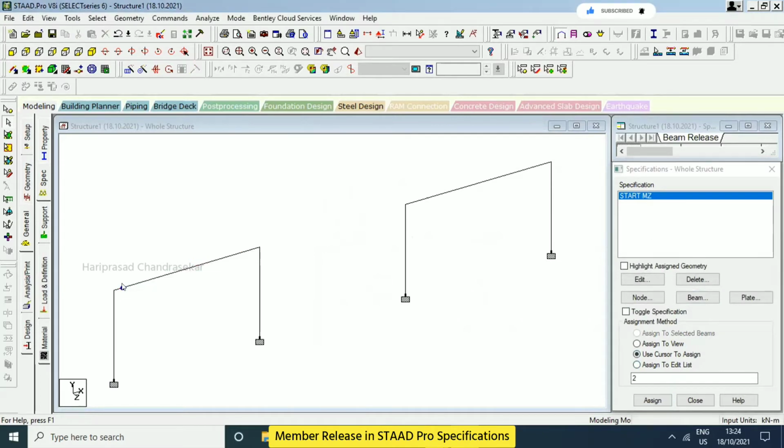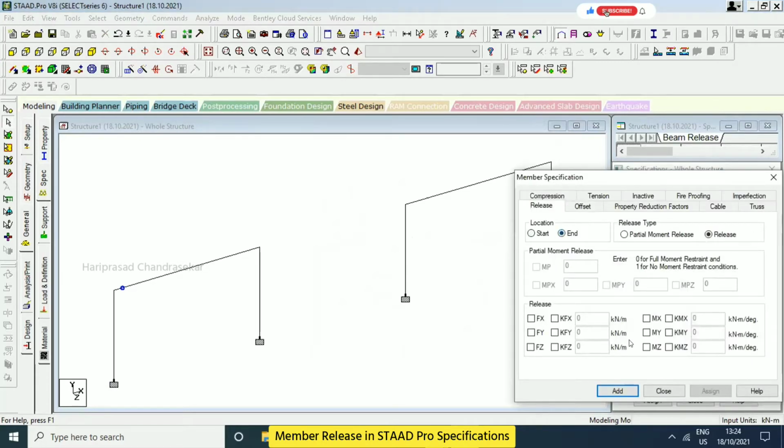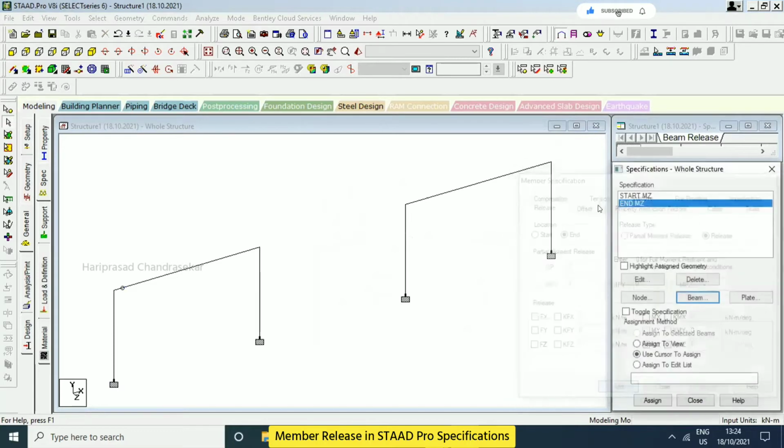Can you see the moment release here in the start section? Like that we can also go for end, and then go for MZ, add, and the same, you need to select and then assign to selected beam. By this way, here we are not having moment release, so the loads will go directly to the fixed support. But here the load will end only here and here. It won't go to the fixed support. That is what the moment release is.